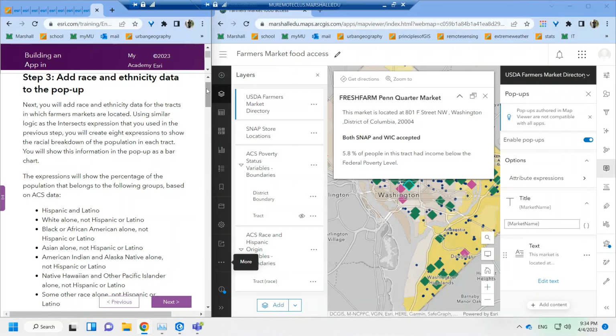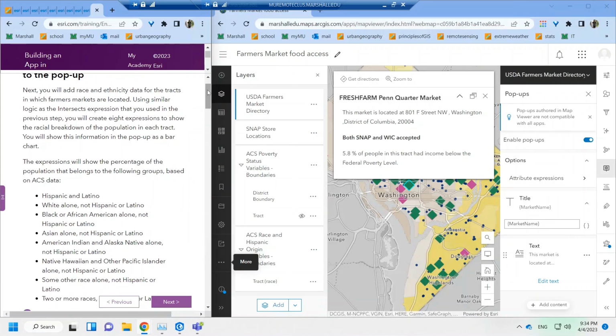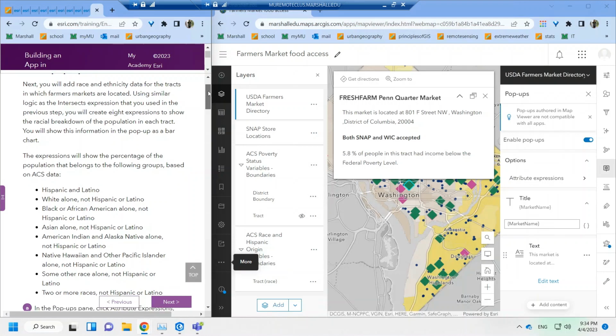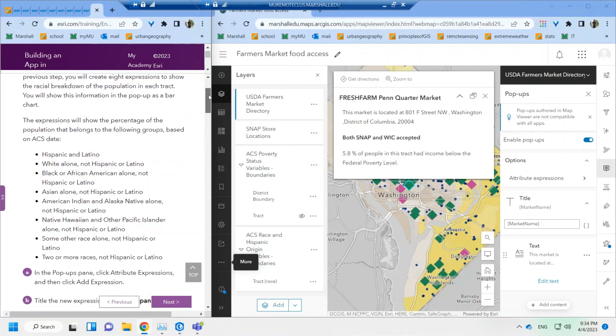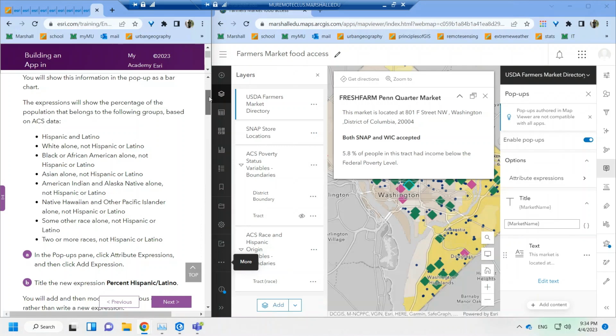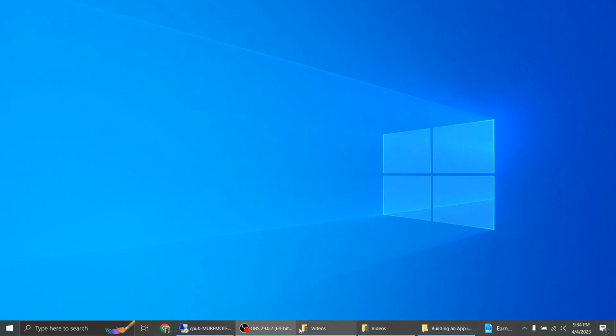Using similar logic as the intersects expression that you used in the previous step, you will create 8 expressions to show the racial breakdown of the population in each tract. You will show this information in the pop-up as a bar chart. The expressions will show the percentage of the population that belongs to the following groups based on ACS data. Hispanic and Latino, white alone, not Hispanic or Latino, black or African American alone, not Hispanic or Latino, Asian alone, not Hispanic or Latino. Just test it real quick. Okay.